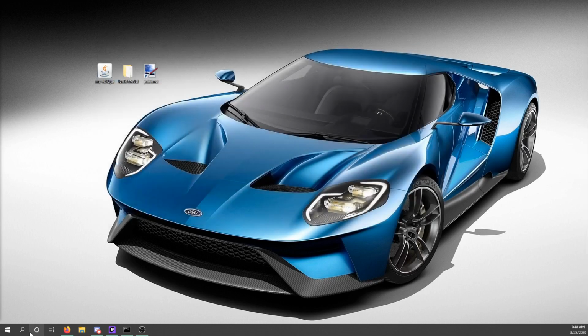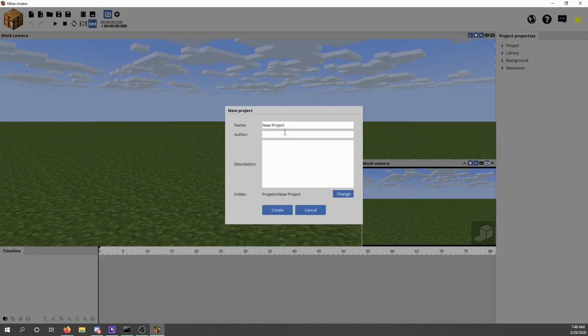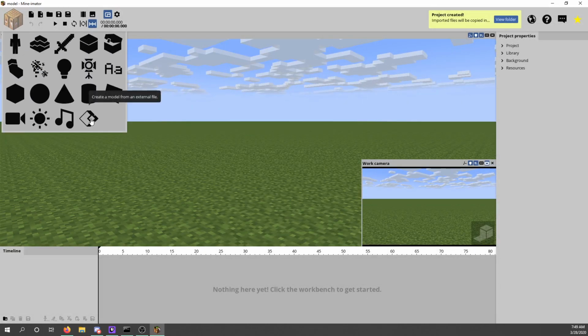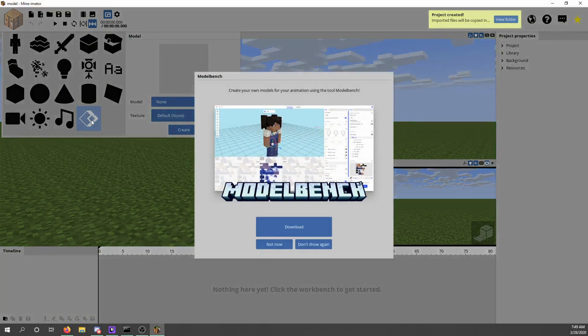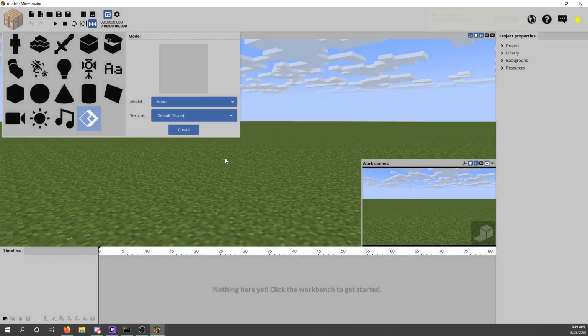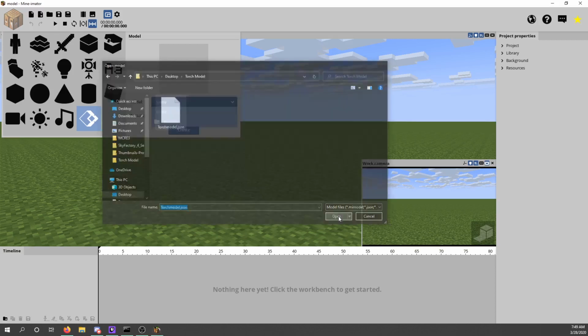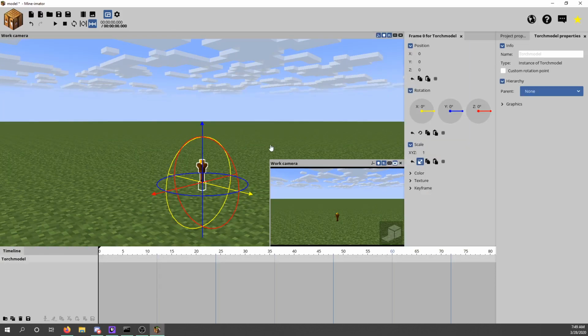So now we're going to open up Mine-Imator. Pretty simple, right? We're going to wait for it to load up. Then you just load up your animation or create one, whatever you're doing. Then hit create model from an external file, and then not now. Then you go to model and hit browse, right? Then we come over here, go to desktop, and select the model you made. So I've got a torch, and I hit create. And then you have the torch in the game.